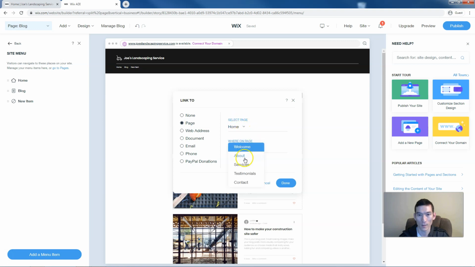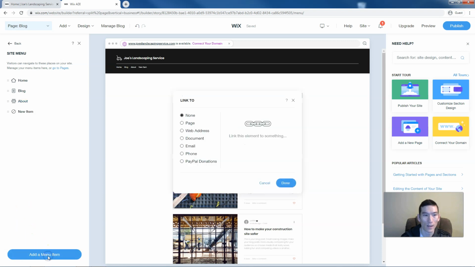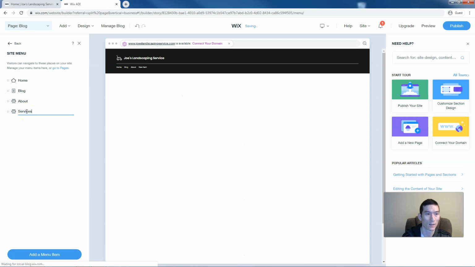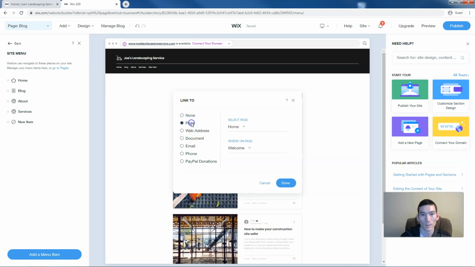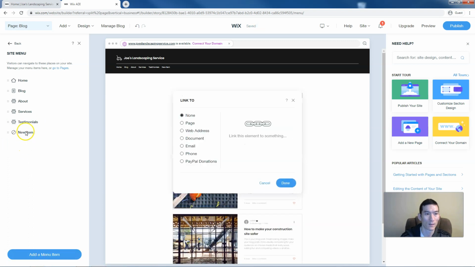and then here, say you can add about. So you can add that, and then edit the title in the menu, about, and then you'd have to add another one for the next section, services, and then done, and then change to services, and then add another menu item, page, testimonials. So you have to do this for each of the sections.